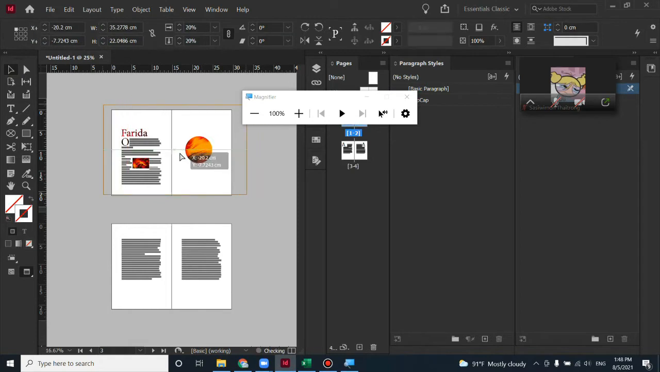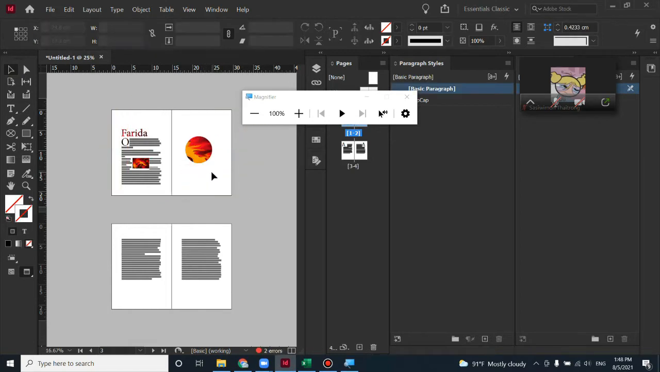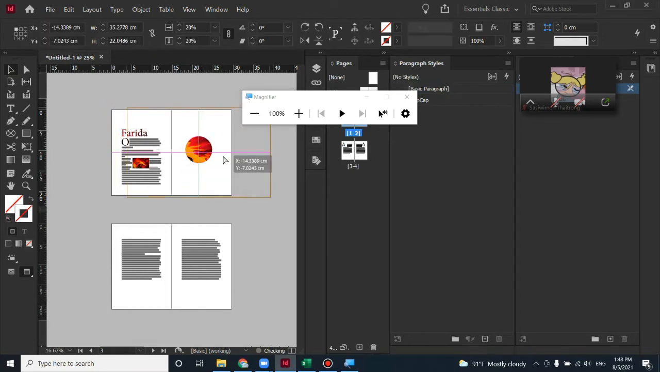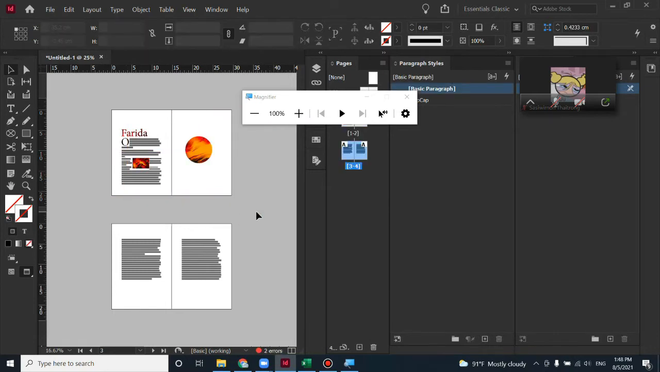Then click it if you want to move the picture around. Then click it like this. Yeah, that is also pretty cool, right?